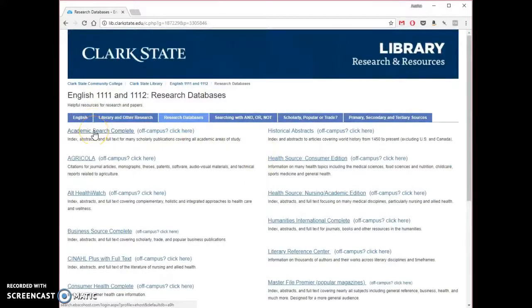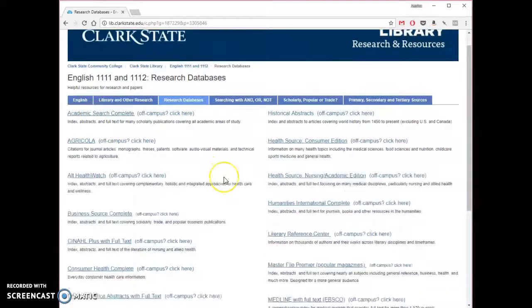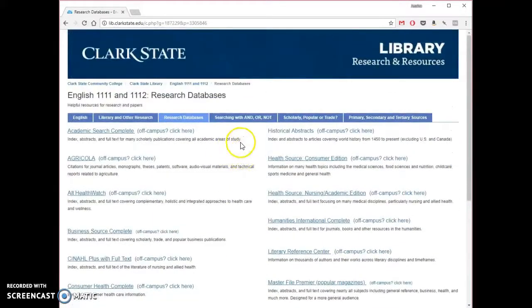We are going to be using Academic Search Complete. While there are lots of intriguing database options, we'll use Academic Search Complete because it is a general database that covers all areas of study, unlike some of these more specialized databases. All databases here work basically the same, so the directions that we're learning here will work for most of these.